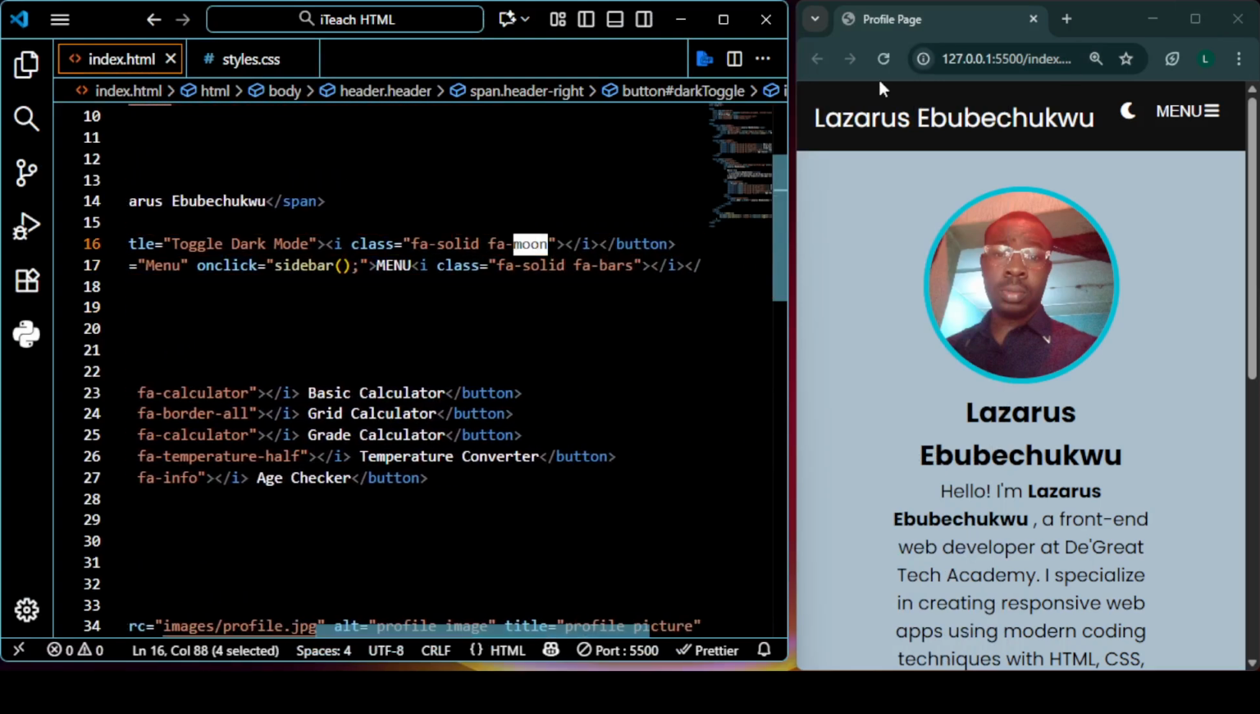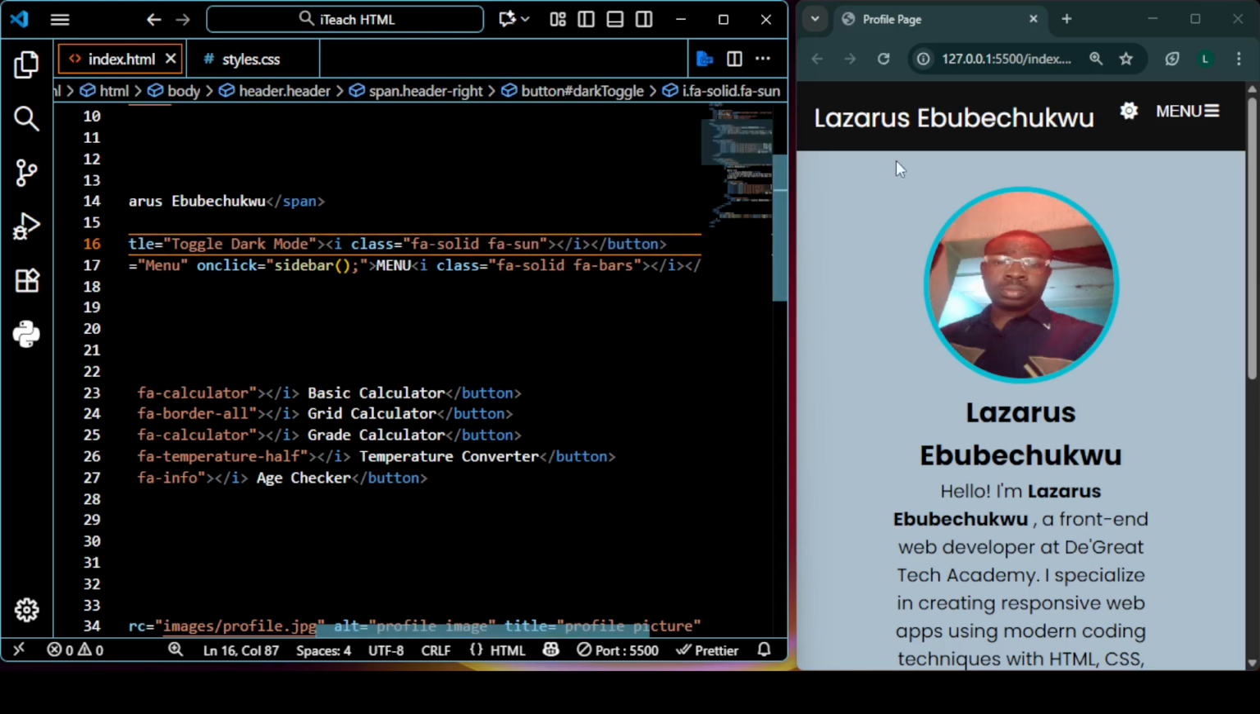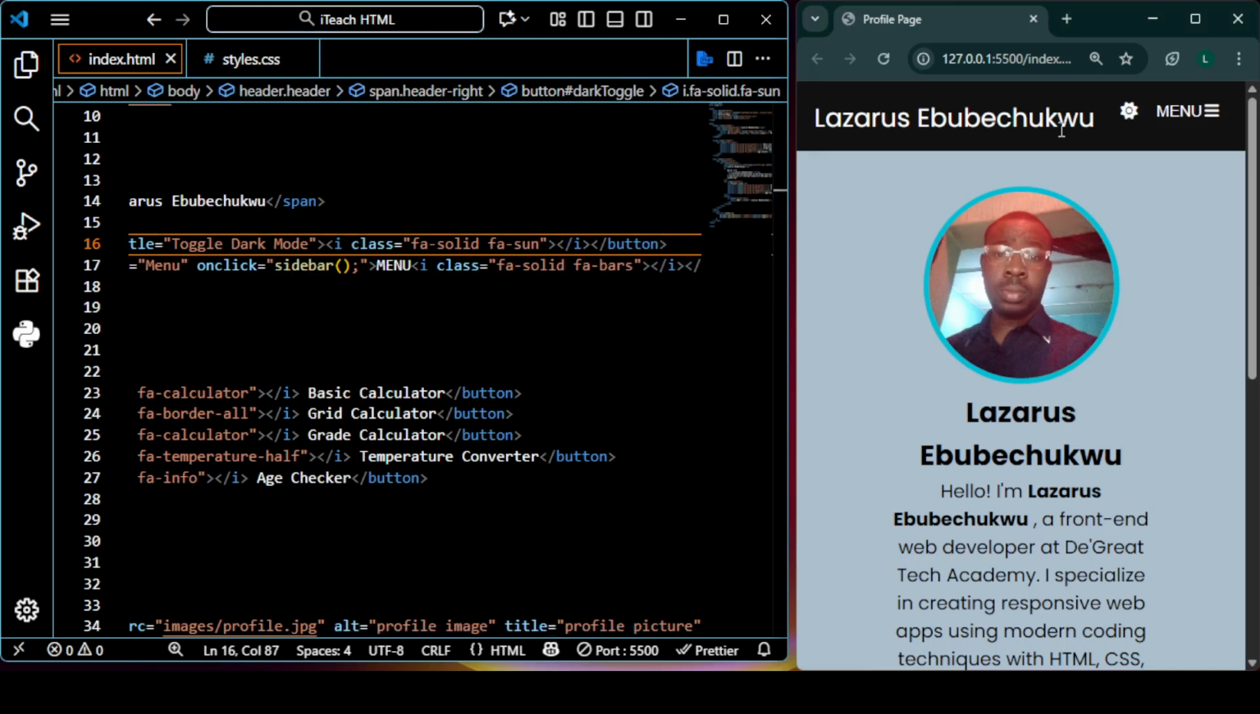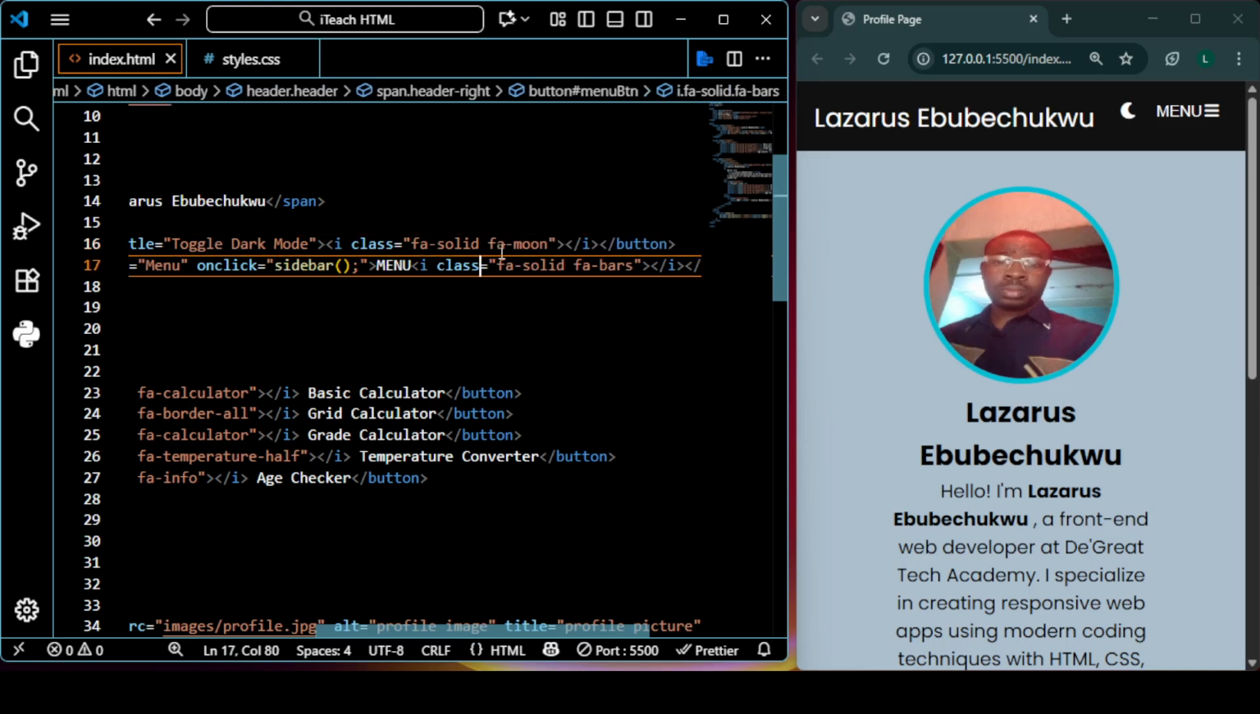Now, for moon, it gives us this moon icon. If I do for sun, you see we have the sun icon here. So I'm going to be leaving this on moon. I just want to show you something: when we want to toggle, we can toggle between far moon and far sun.